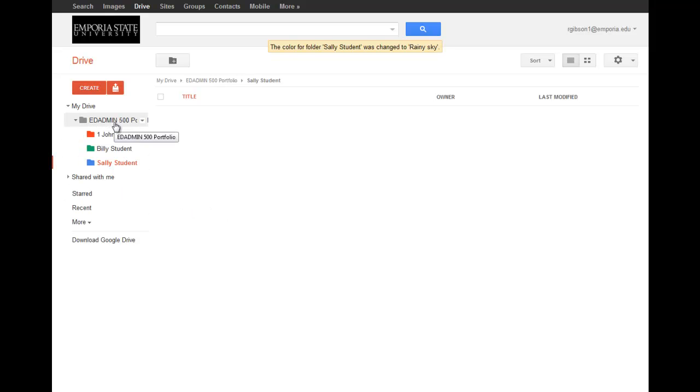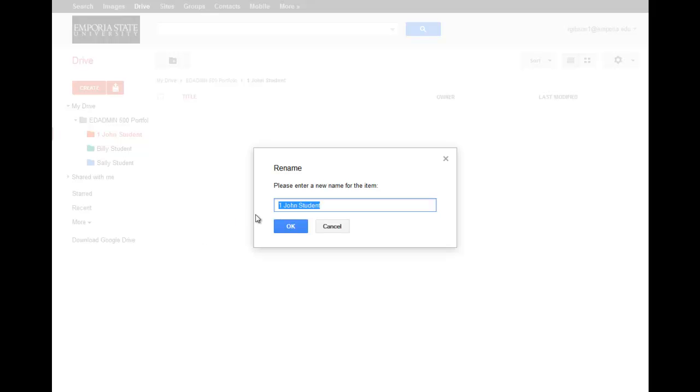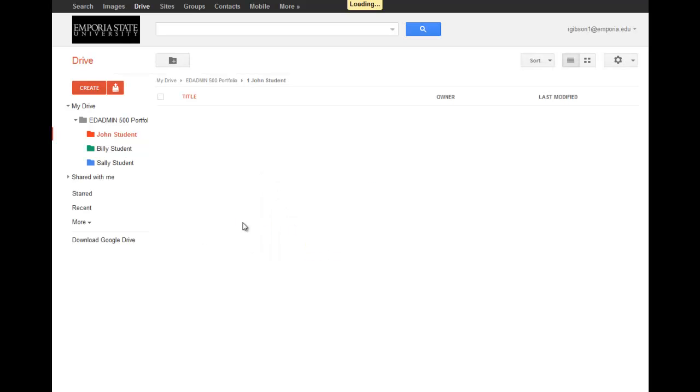So there we've got a folder constructed, and we've started to add our students. If I wanted to take that one out of there, I can obviously come down here to rename and just take that out, and it will automatically sort them into that alphabetical arrangement.